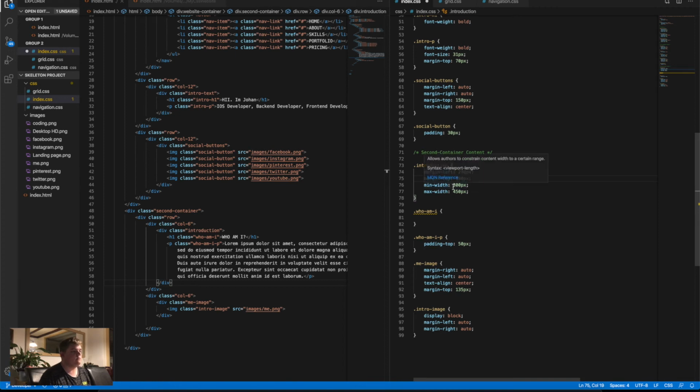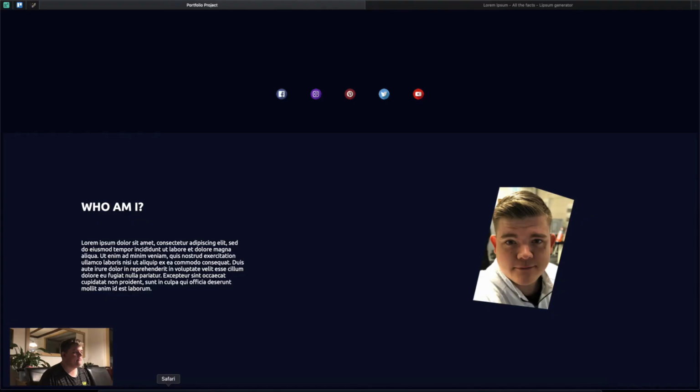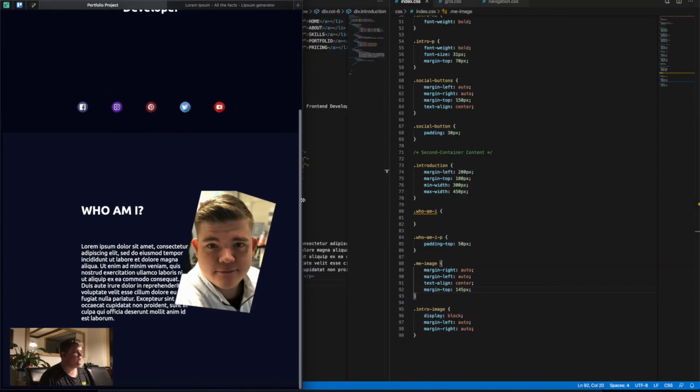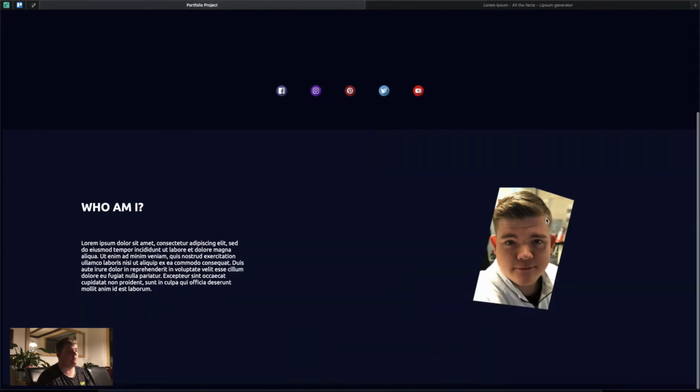margin on the top. So we go back to introduction. We're gonna change the margin top from 170 to 180. And we're gonna change the margin top of the me image. We're gonna change that to 145 pixels. Pretty amazing. This looks pretty nice. I'm really proud of what we are accomplishing here.